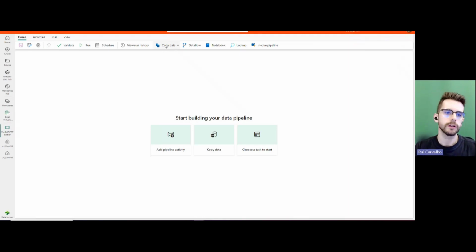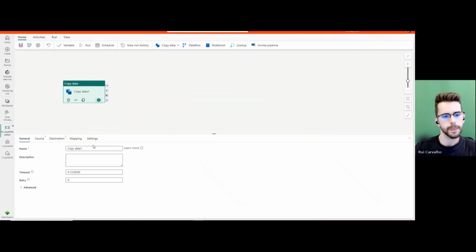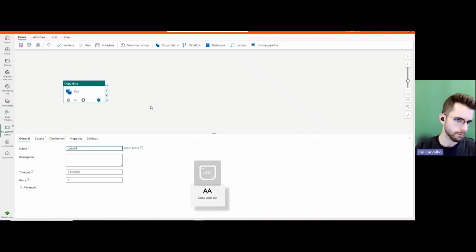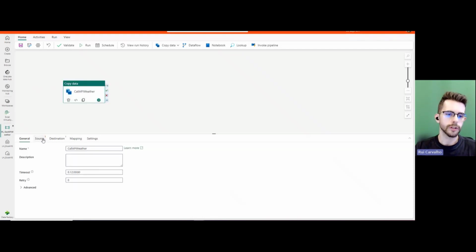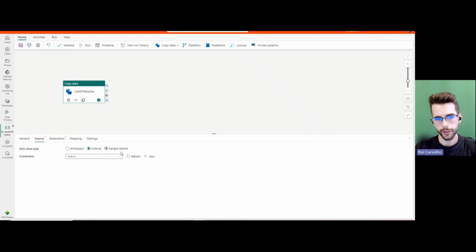What I'm going to do now is create a copy activity, and I will create a connection to call this specific API. So first thing, I'm going to click on copy data activity, and I'm going to add it to my canvas. This copy activity will be just called API. So the first thing that we have to define is our source, and it will be an external source. We can point this copy activity to some storage in my workspace. It could be a warehouse, a KQL database, or a lakehouse, but I'm going to call an API.